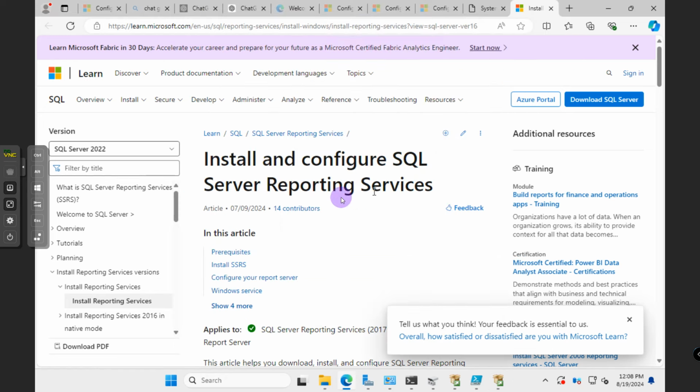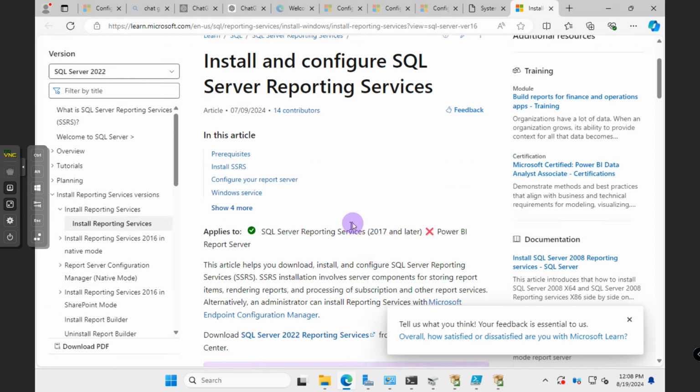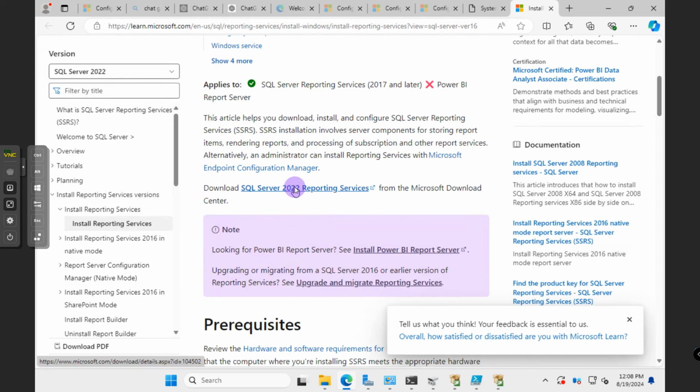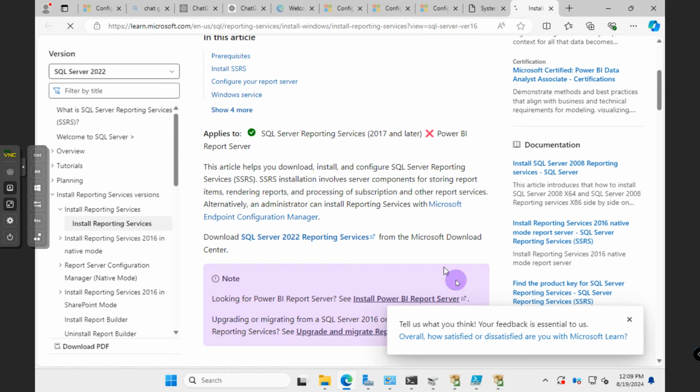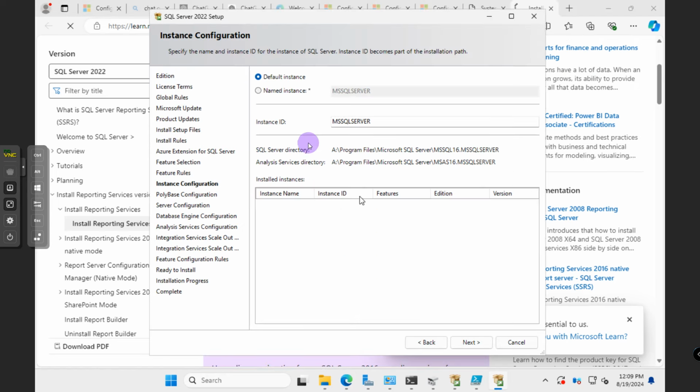While that is thinking, you can see Server Reporting Services here, and to download it, we'll have to download it from the Microsoft Download Center. So we'll go ahead and get this working in the queue as well while we configure the box.